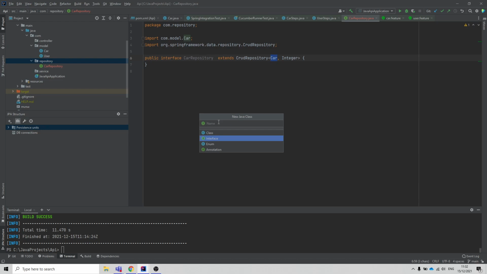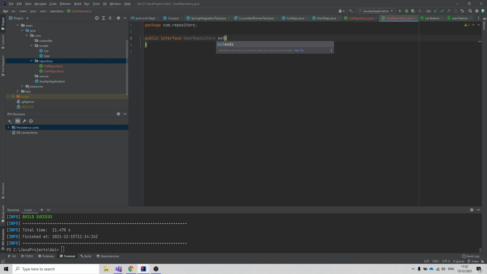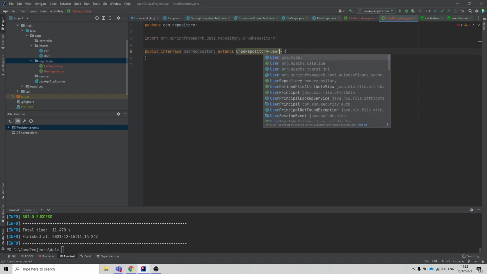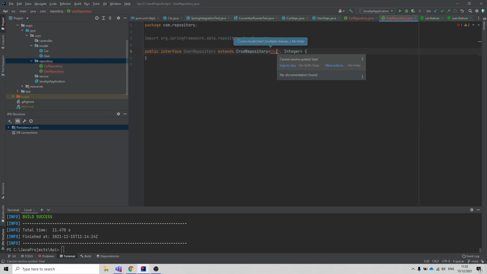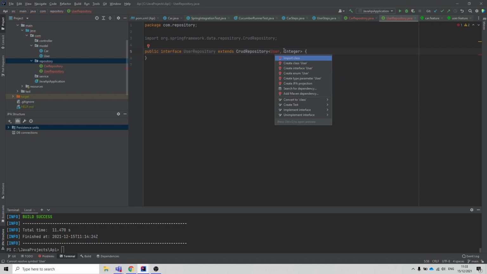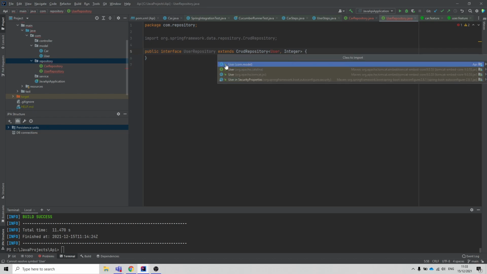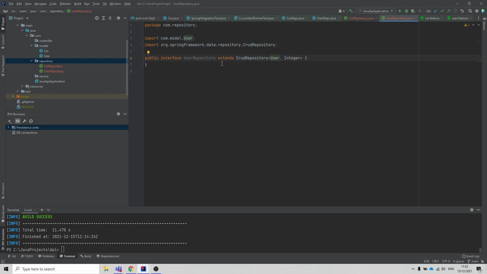interface, and we'll call it user repository. Extends CRUD repository, user, integer. Alt Enter as a shortcut to import the user. So our repository is ready.